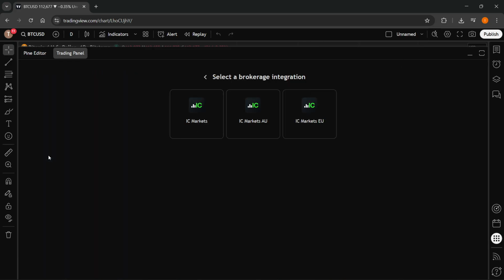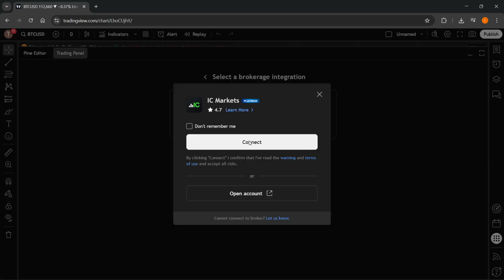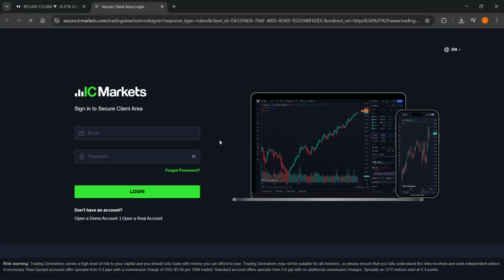Then click on them. And then over here, you have to select a brokerage integration. So you have, of course, different options: IC Markets AU, and then IC Markets EU. Okay, so of course, whichever one you're using, click on that. And from there, you have to click on the Connect button. And this is going to take you to IC Markets, where you have to just go ahead and sign into your account with your email and password.